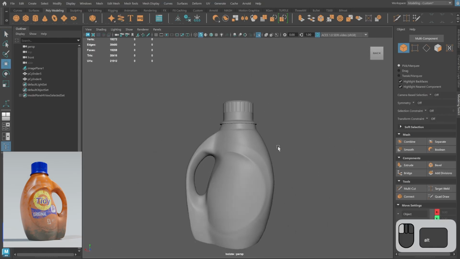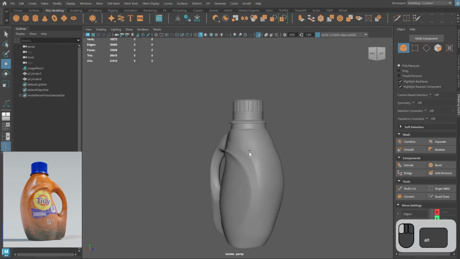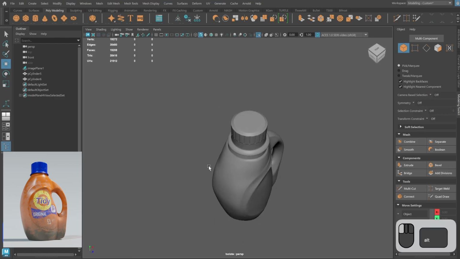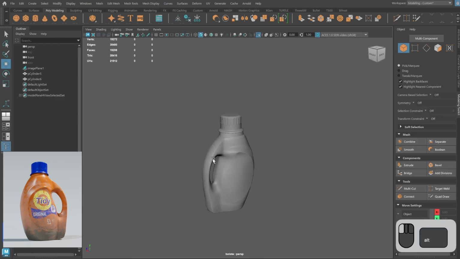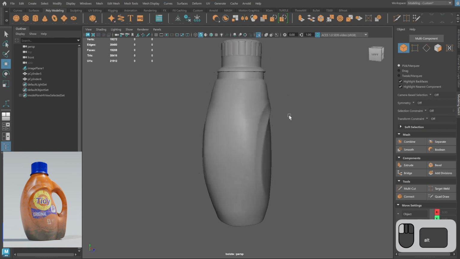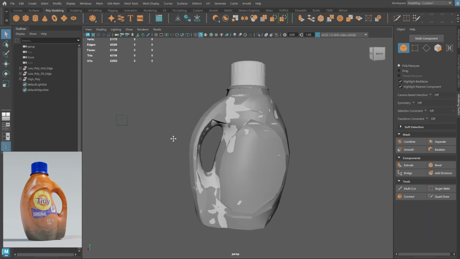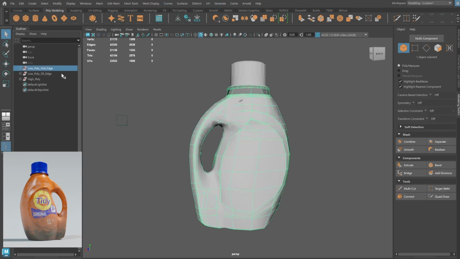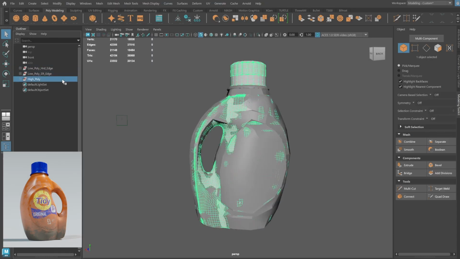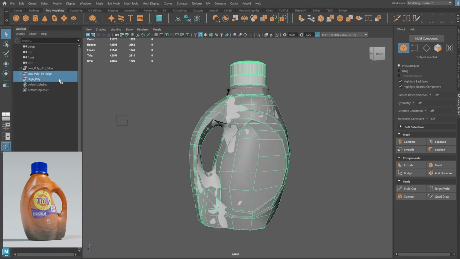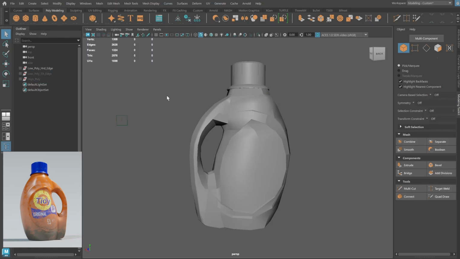So as you all can see, our laundry detergent soap bottle is finally complete. I did want to go over a few things before we hop into Substance Painter. If you look over here on the left hand side in the outliner, you can see that I have 3 different groups. So I'm going to go ahead and hide these last 2 groups.